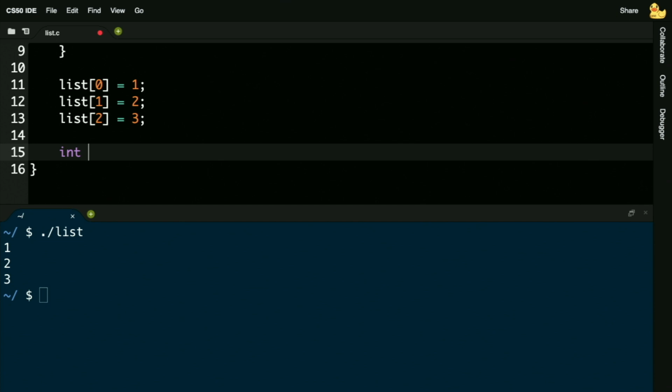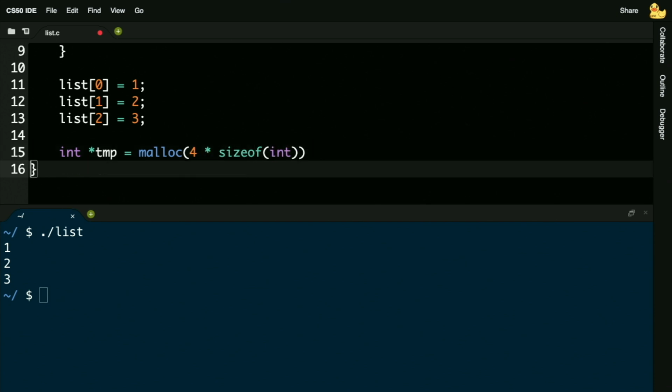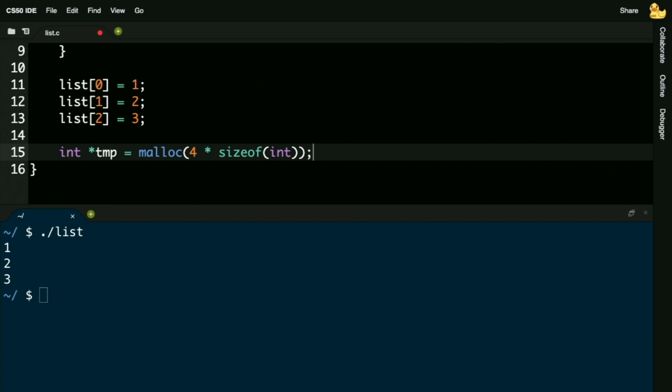Well, let me go ahead and allocate another chunk of memory temporarily. So I'll call it temp by convention. And this time, I'm going to go ahead and allocate 4 times size of int. Because again, for the sake of the story, I want to allocate enough space now for that original list. I haven't so much messed up. I have now decided that I want to add a fourth number to this array.